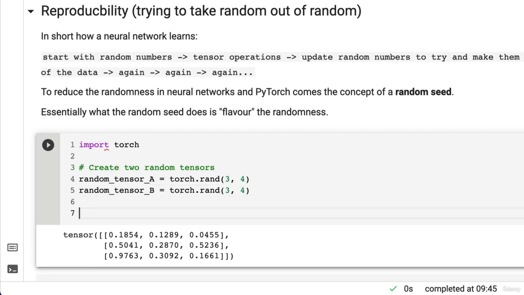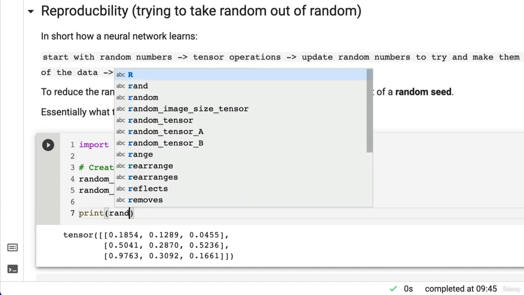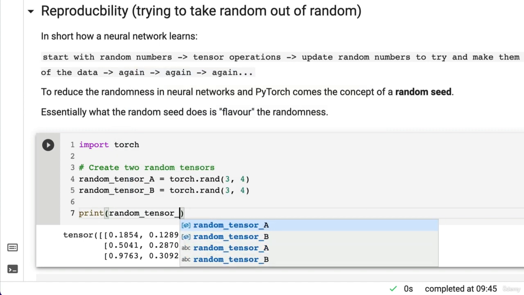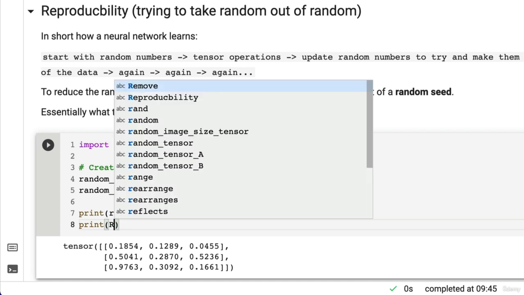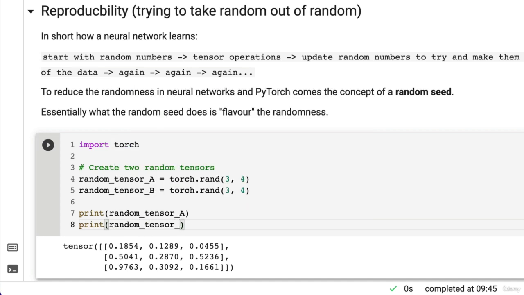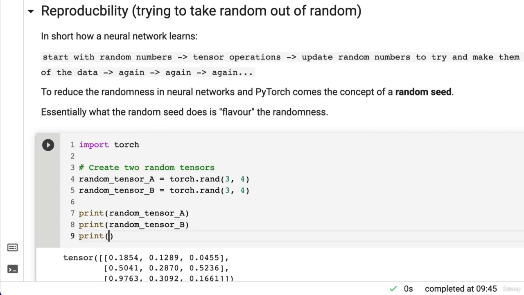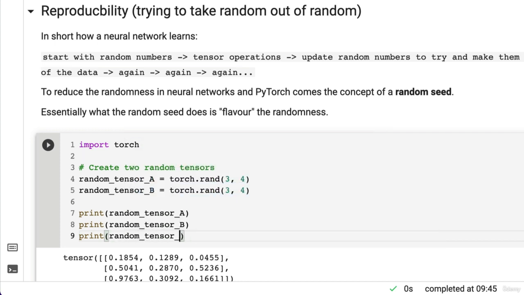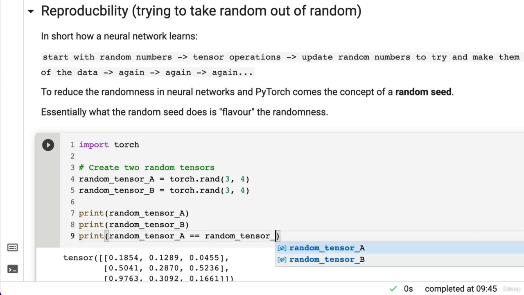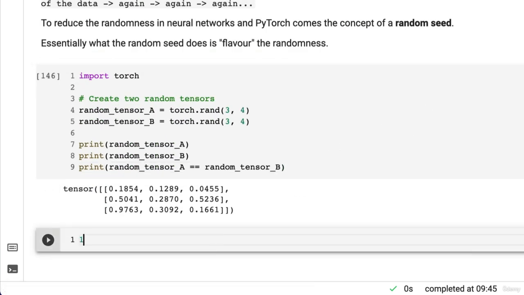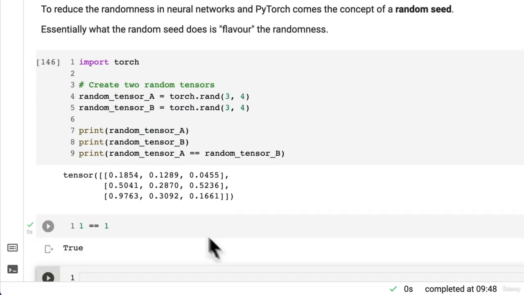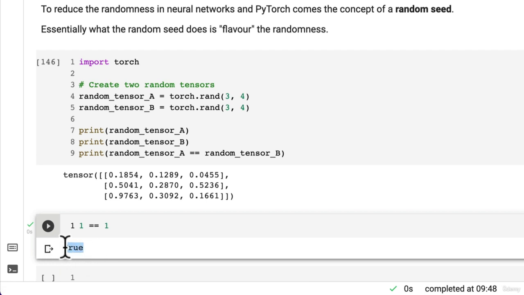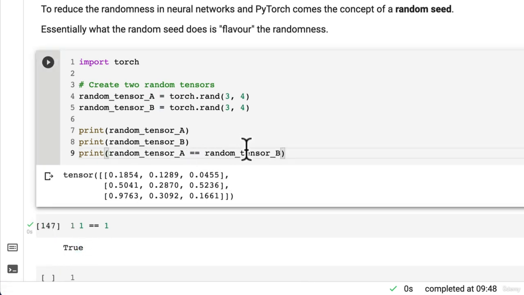And then if we have a look at, let's go print random tensor A, print random tensor B, and then let's print to see if they're equal anywhere. Random tensor A equals random tensor B. Now what do you think this is going to do? If we have a look at 1 equals 1, what does it return? True. So this is a comparison operator to compare 2 different tensors.